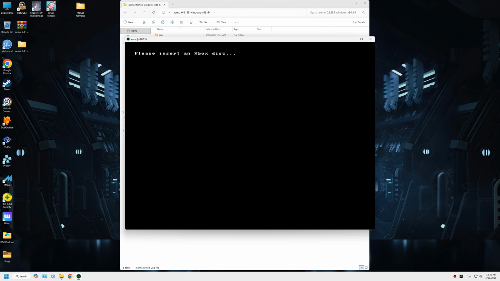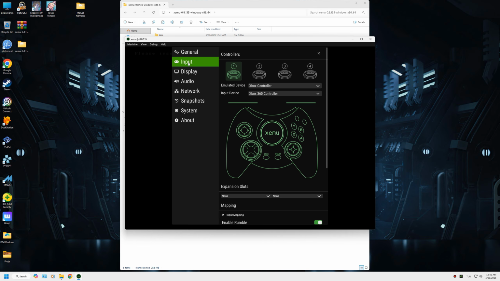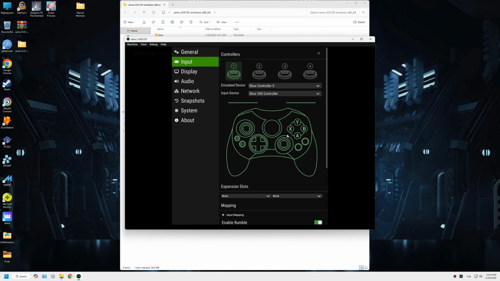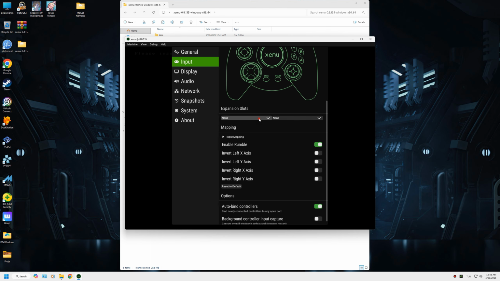Before playing a game though, let's adjust some settings. Go to Machine, click on Settings, go to Input. The Xbox emulator automatically detects your controller and assigns buttons to it. Select the first port. In the emulated device, you can select Xbox controller or Xbox controller S. I have my Xbox controller connected to my PC and the emulator detected it. In the expansion slots, don't touch anything. We are leaving those at none.